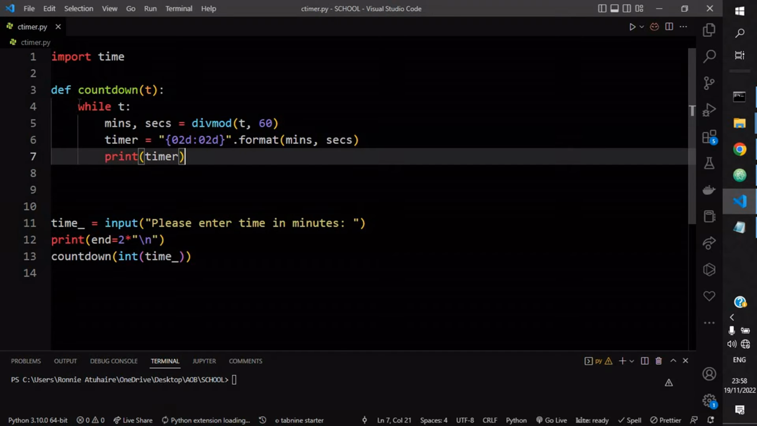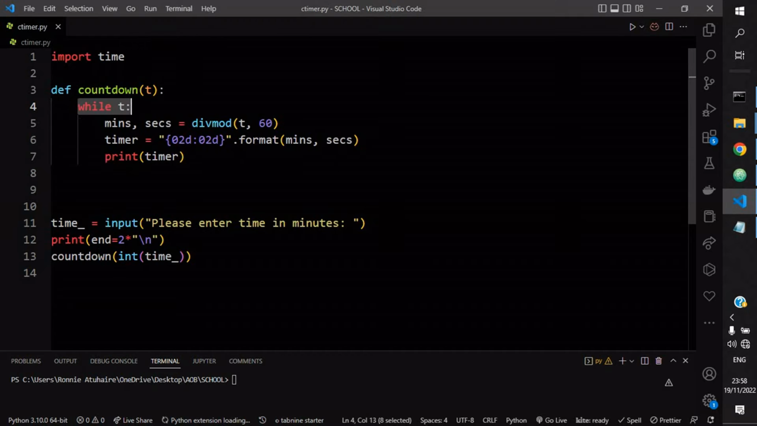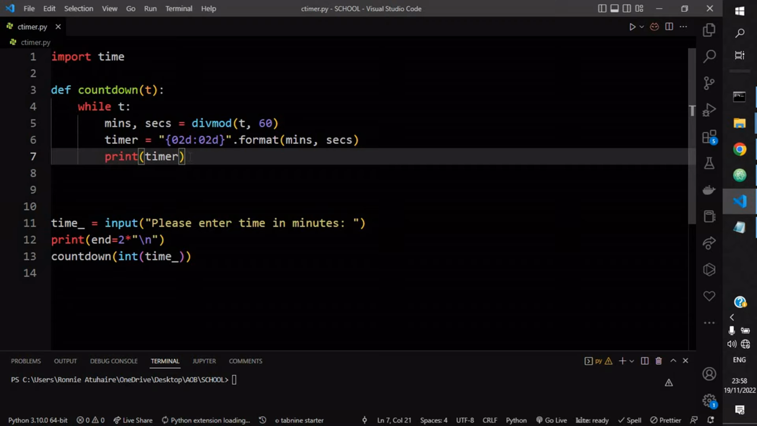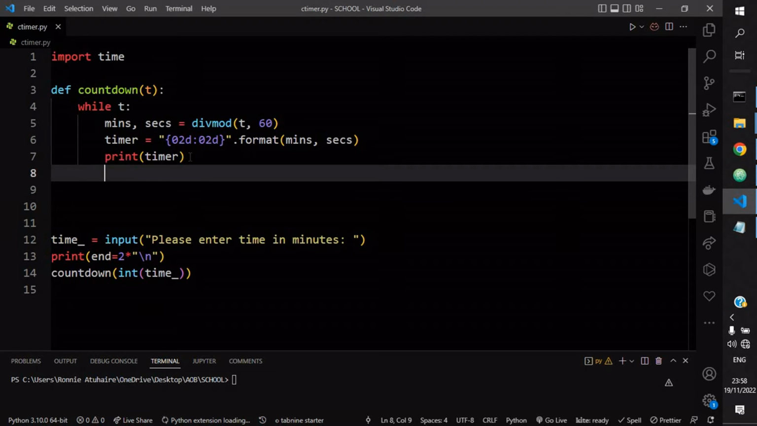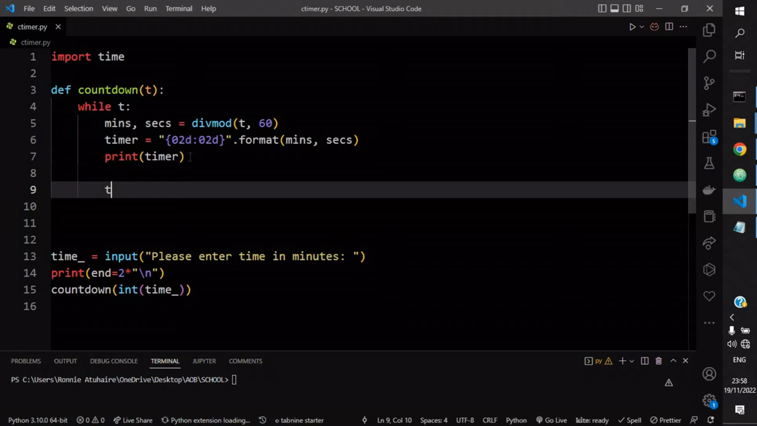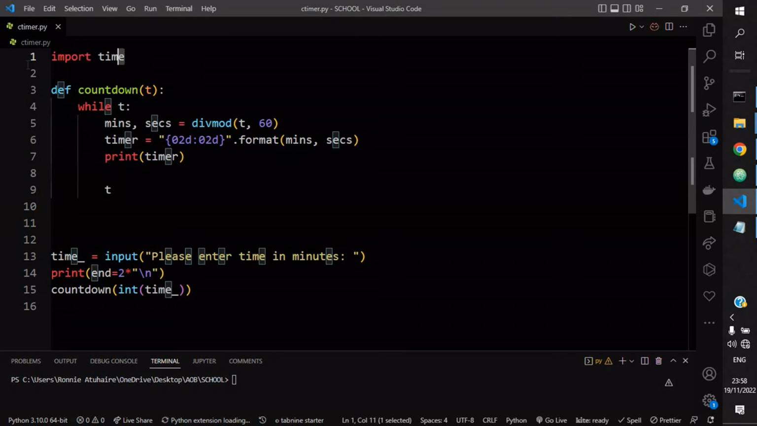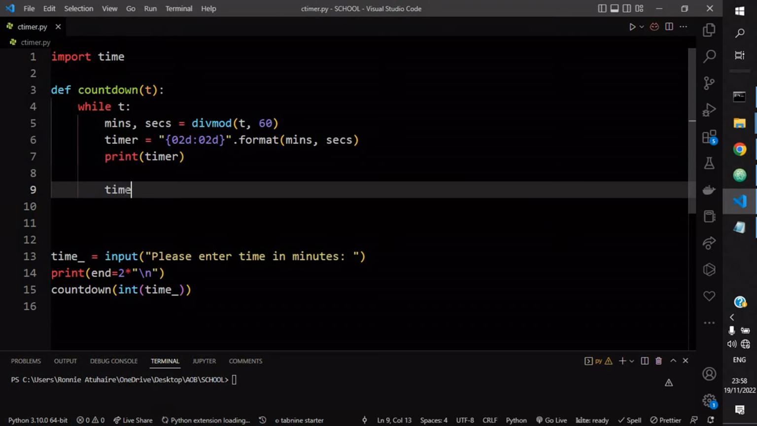But remember here you're having a while loop, so that means we should be able to exit the while loop. To exit the while loop, this is simple. I just have to call a function. Remember we haven't used the time module. The reason why we imported time is we want to first sleep every second. Maybe we just say time.sleep(1).